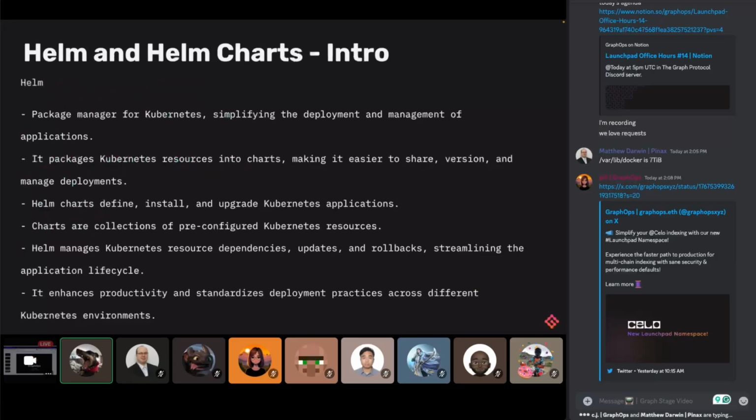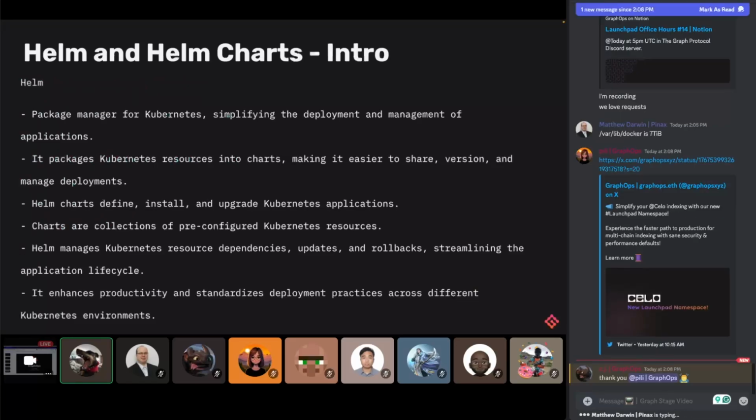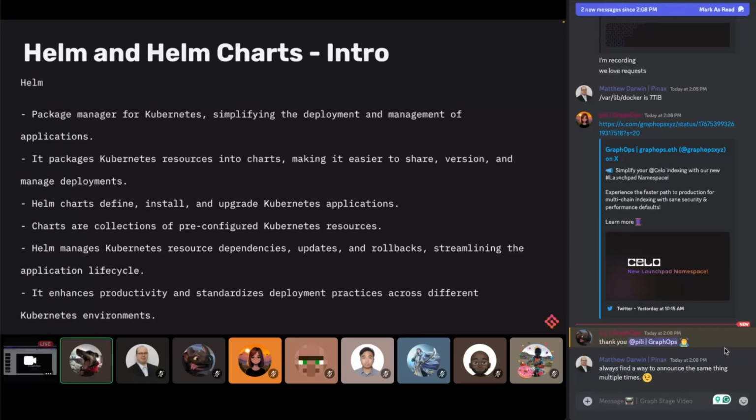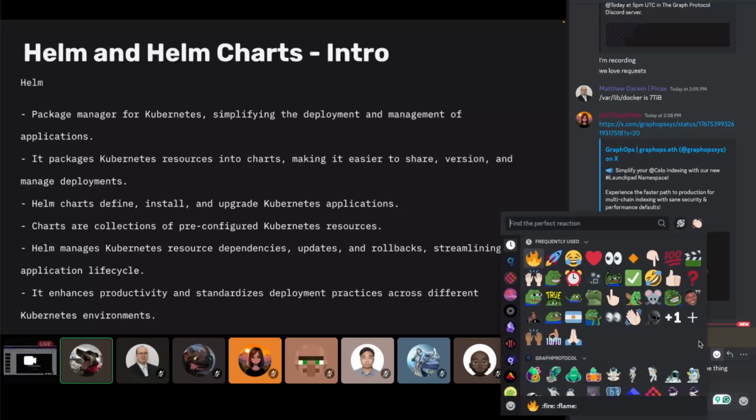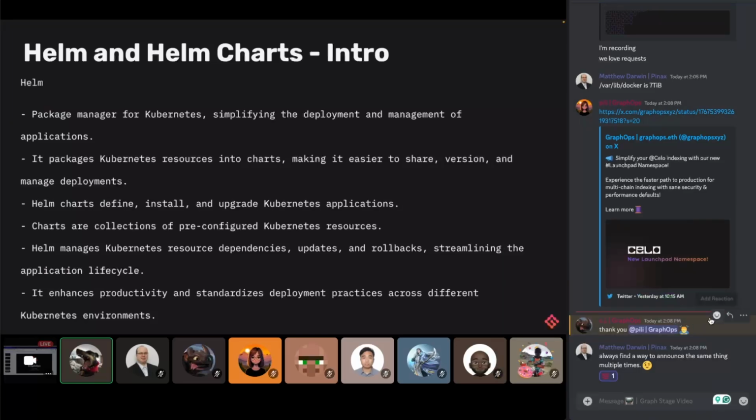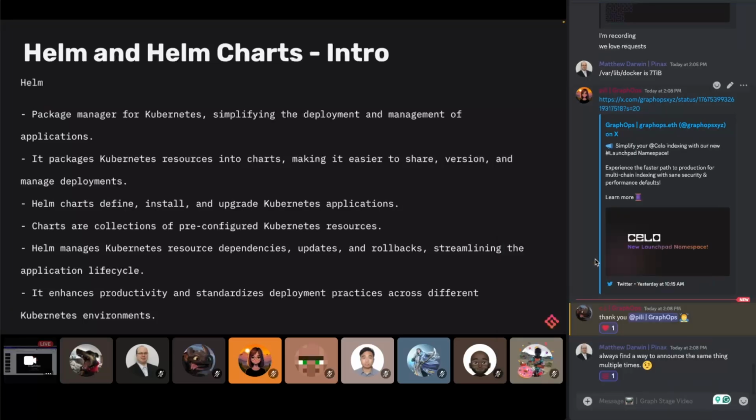All right, so Helm and Helm charts. Helm is a package manager for Kubernetes that simplifies the deployment and management of applications. It packages Kubernetes resources into charts, making it easy to share, version, and manage those deployments. The charts help define, install, and upgrade applications and are collections of pre-configured Kubernetes resources.